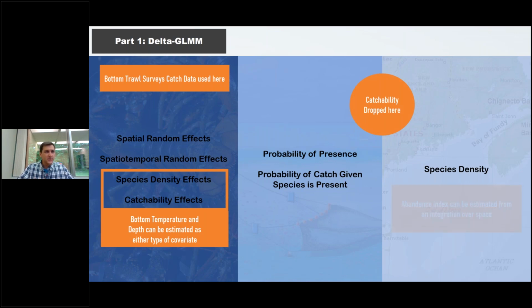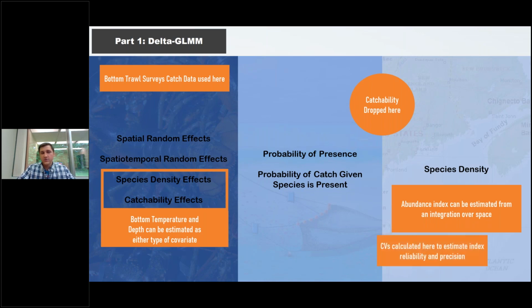From the spatial density, an abundance index can be generated by integrating over space, and we can calculate coefficients of variation in this process so as to estimate the reliability and overall precision of the indices generated, and to be able to directly compare them to the traditionally used indices. And lastly, it's important to note that this delta GLMM we created was created using Jim Thorson's vector autoregressive spatiotemporal, or VAST, package in R.